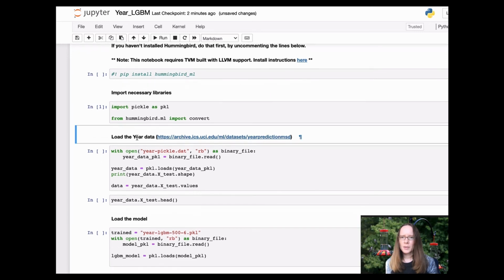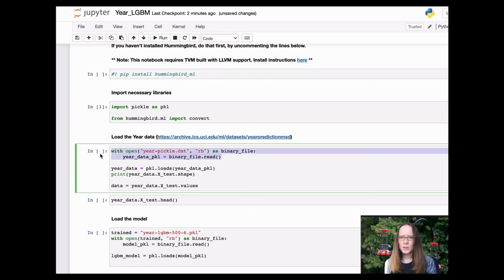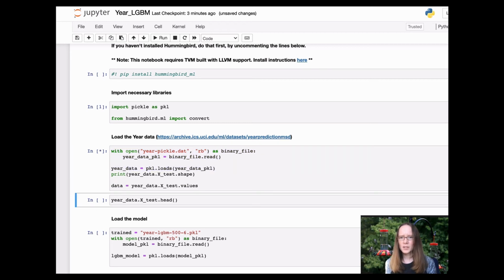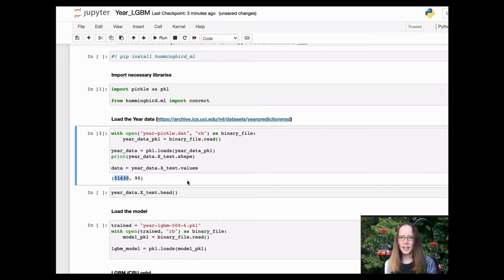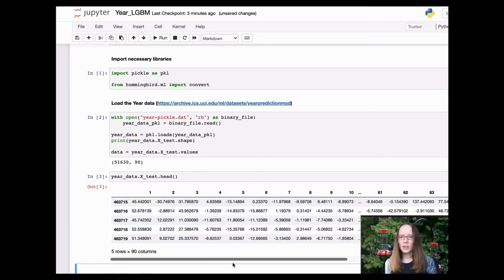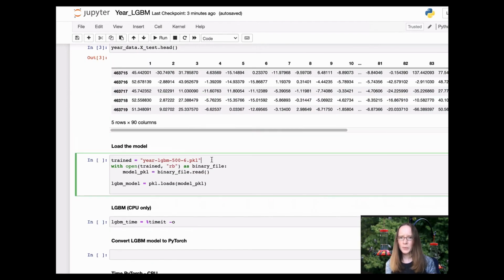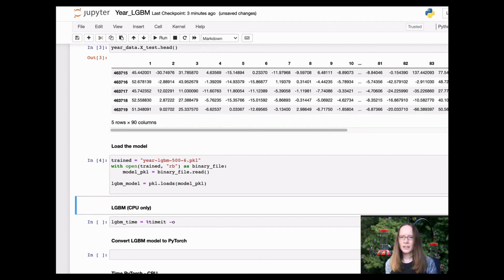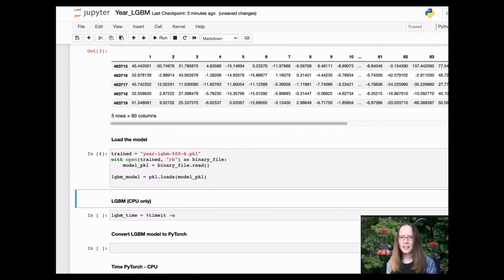For this demo, we're going to be using the Year dataset, which predicts the year that a particular song was written in. We're going to open the pickled data, load it up, and print the shape of it. We see around 50K rows or so. And just a quick look at the data so we can make sure everything looks good. Now that we have our data, we need to load the model. We have our pre-trained model. It's, as I mentioned, LightGBM. We have 500 estimators, and we're going to read that model in and unpickle it.